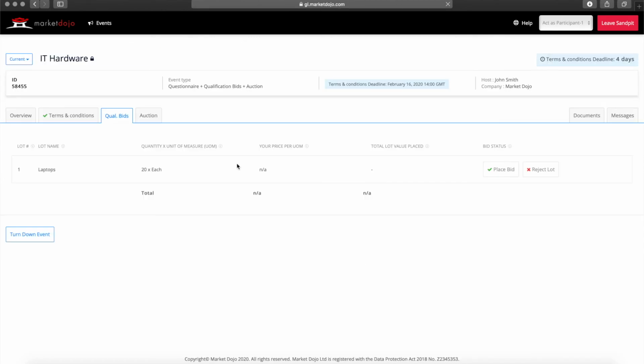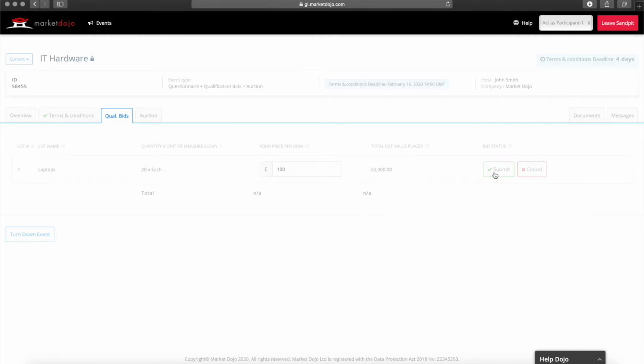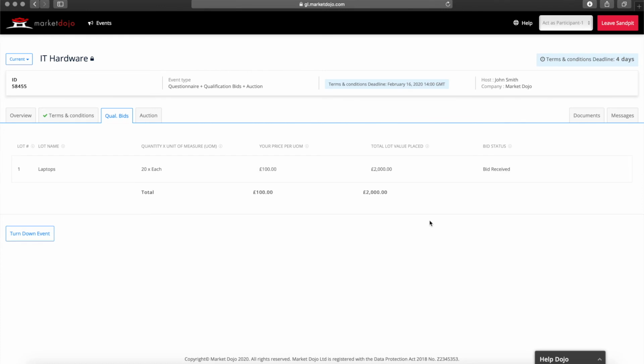The qualification bids are placed in advance of the auction and act as the supplier's opening bid. This stage allows participants to check they are comfortable with the process prior to the auction, whilst also giving you an indication of starting bids and potential savings.